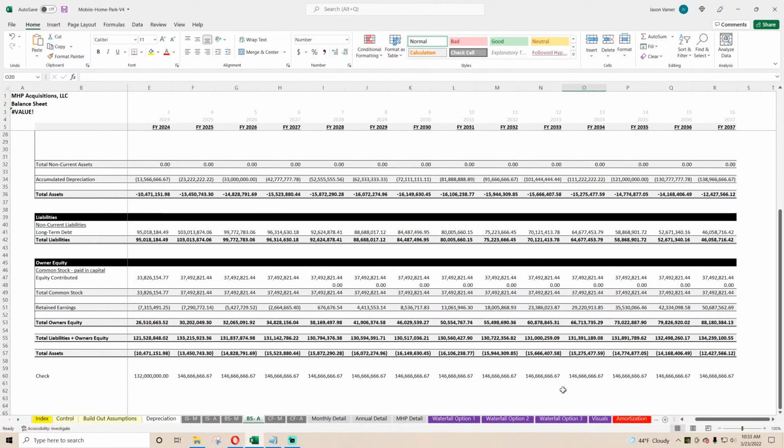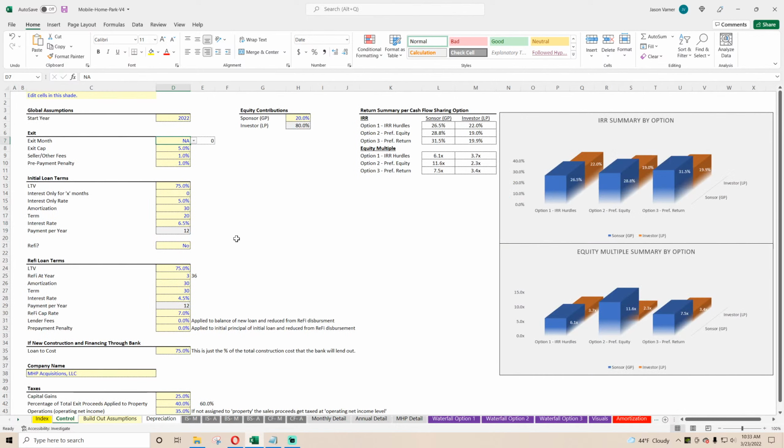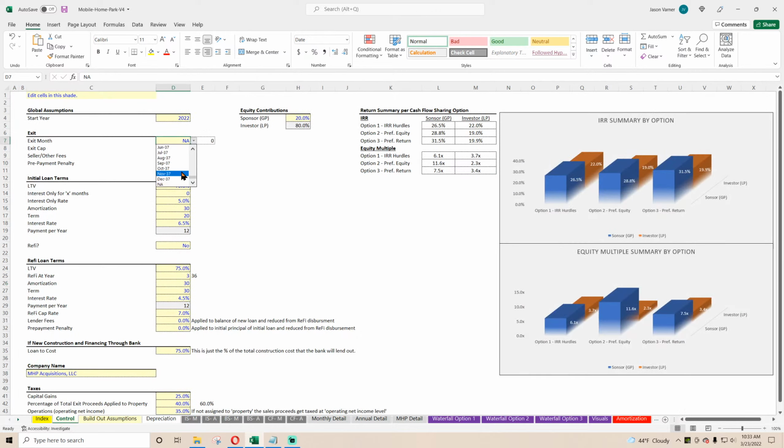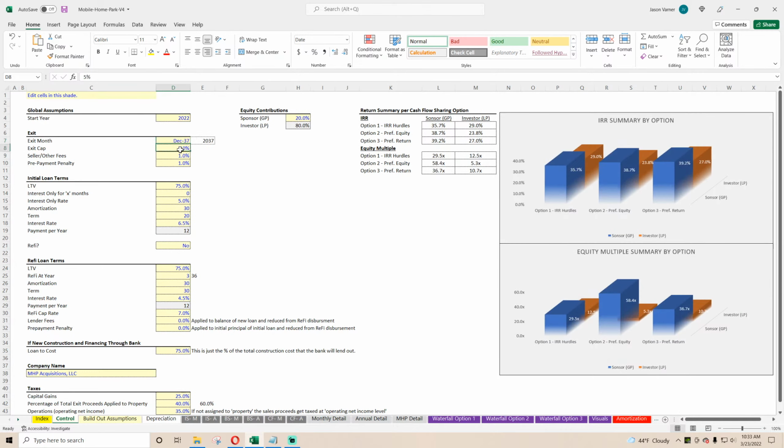Okay, so that's good to know. Yeah, see liability still showing up here. Perfect. All right, so if you don't want to show any repayments or exit value or anything, just hit NA here and it'll override everything and it will be perfect. Otherwise, you can choose a month and the exit amount.